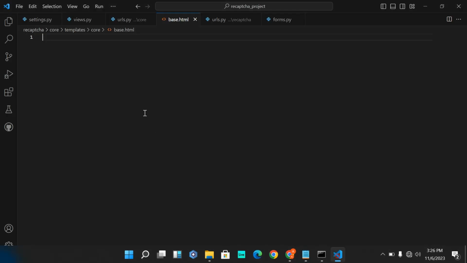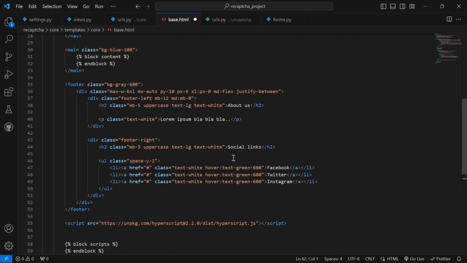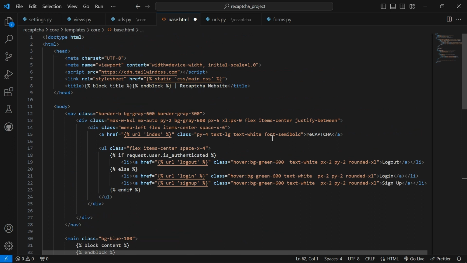Cut this out. Okay, this is our base, the Recaptcha website. So I did the request the user is authenticated so that the logout and login and also the sign up will only come up when the user is either logged in or logged out.